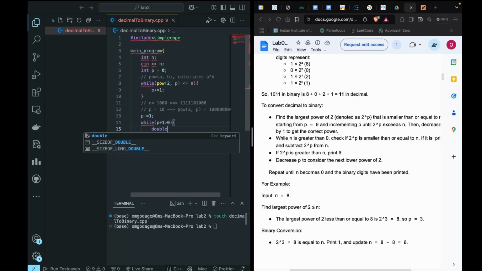So it will be better if you store this in a variable: power equals power 2. The reason why I'm storing it is to avoid calculating this value twice. It's not important for you guys, but it's an optimization. It will just save some time.